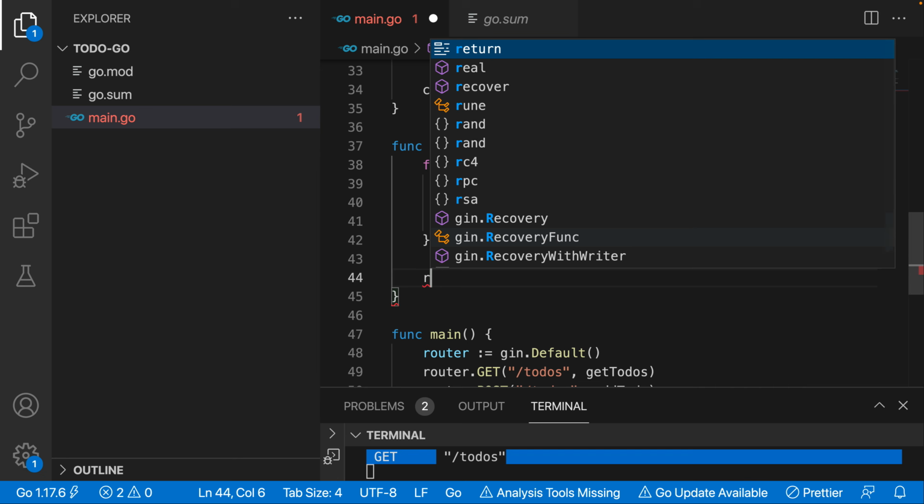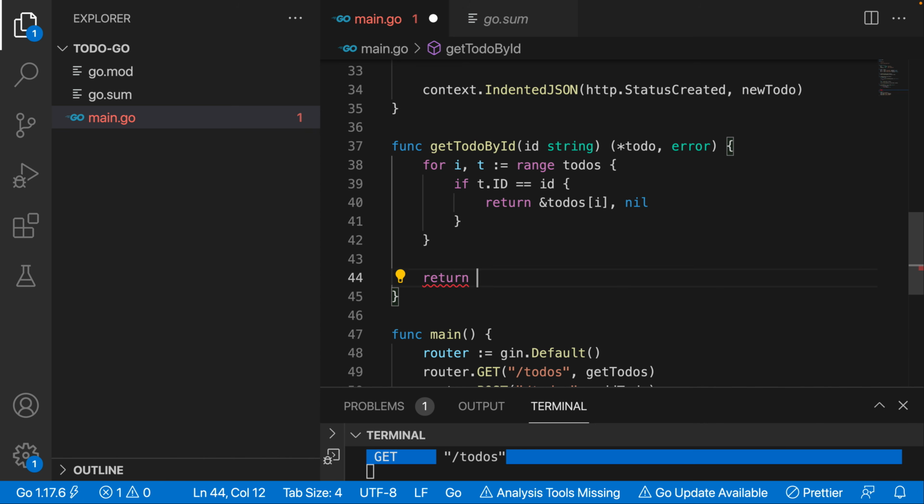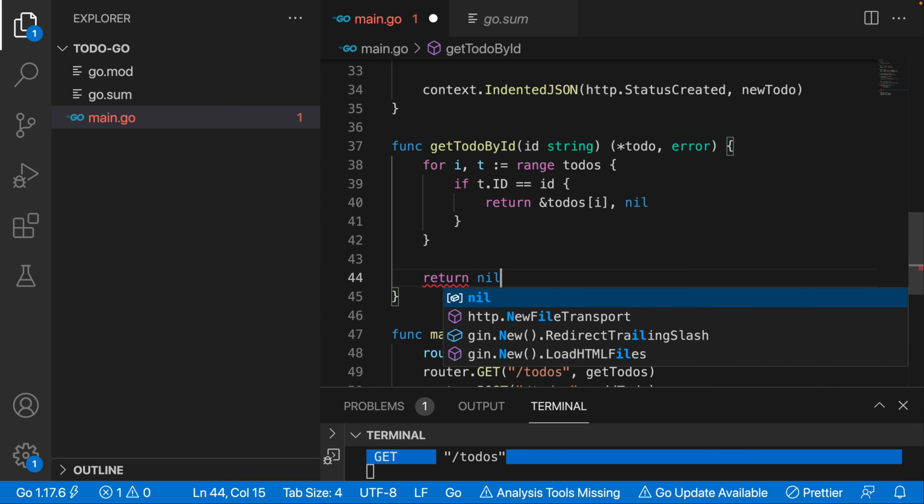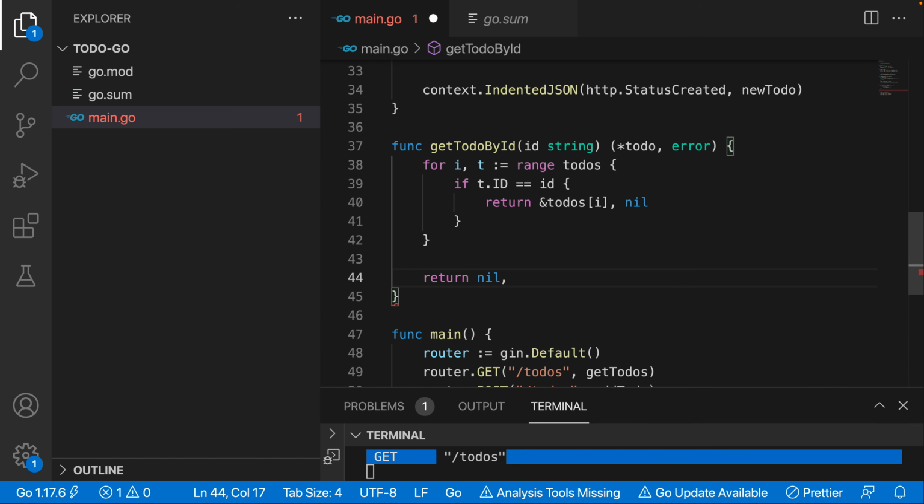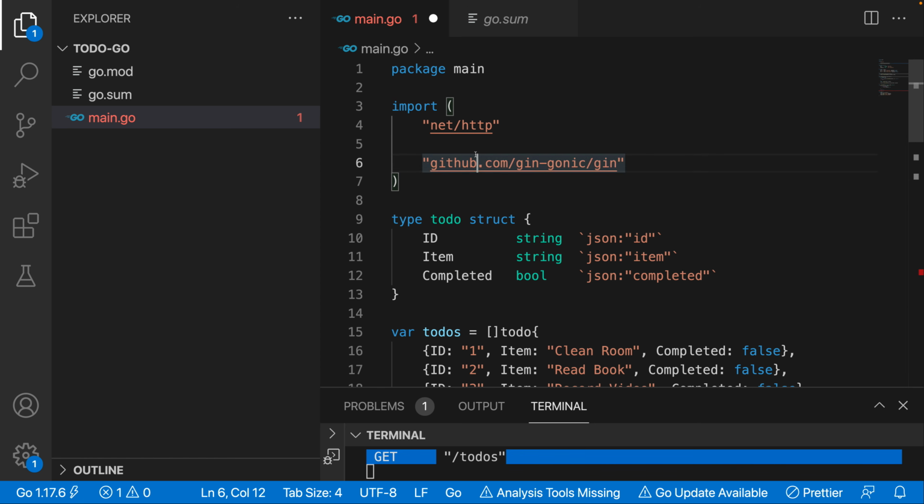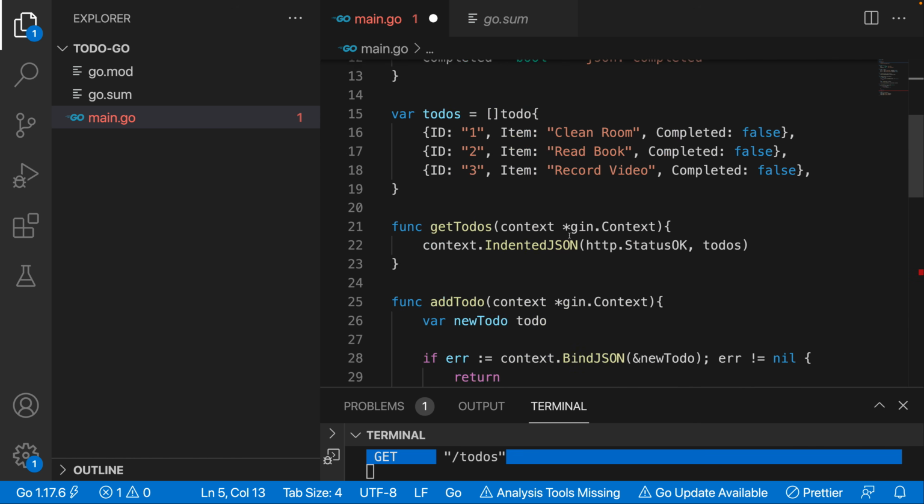However, if we don't find it, then we want to return that we got no to-do, but we also want to return an error. So over here, what we're going to do is we're going to get this package called errors like so.